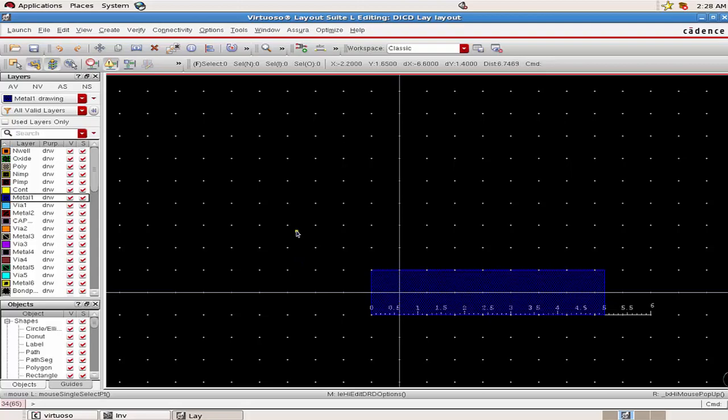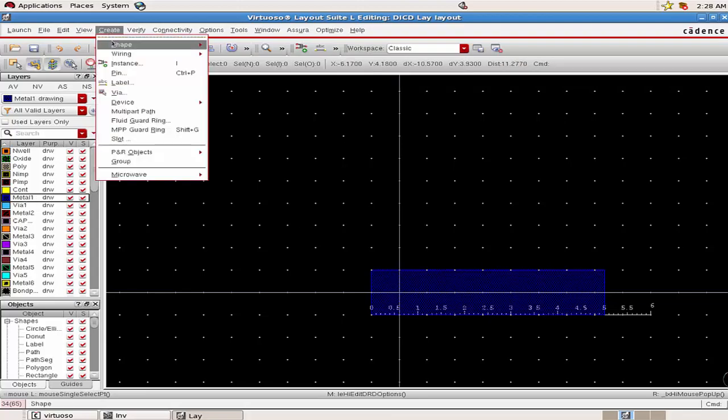And I just want to draw one more layer by making use of the same metal one. So I have it selected already, and click on this shape, and then rather than going for a rectangle, I'm going to select the path tool. This path tool ensures that the width of the wire sticks to 0.3, which is the minimum width of your metal one layer.